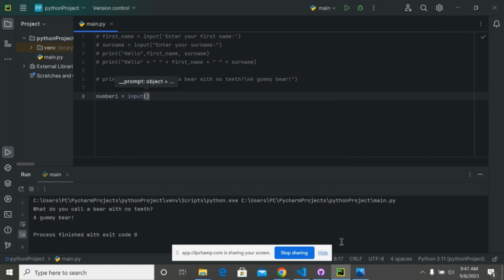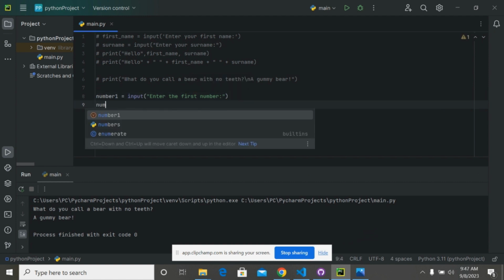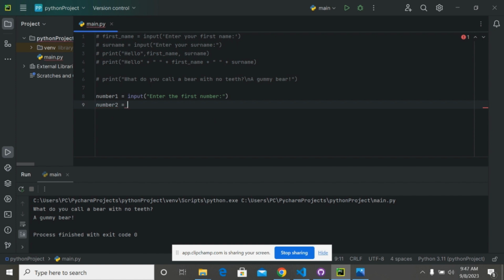Normally, it should be input. Then let's just say, enter the first number. Now let's go to the second one. That's number two, right? So it should be something like input, then followed by the quotation mark. So we have, enter the second number. So here we have the first number and we have the second number.